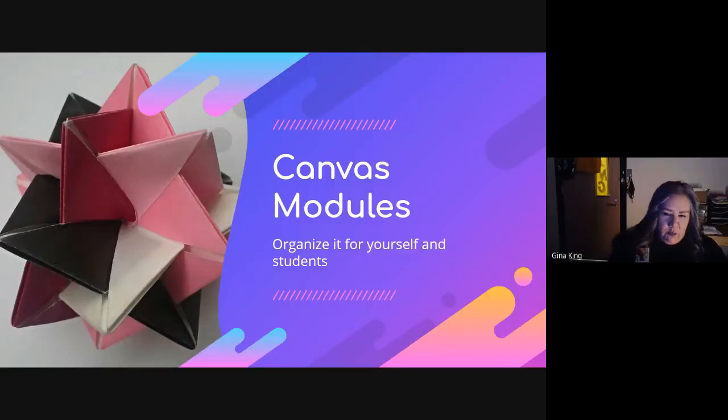So, Canvas modules: organize it for yourself and your students. I think a lot of times, even we as teachers learning Canvas get very frustrated and overwhelmed with all the things Canvas can do. It's a great tool, but at the same time, our kids often get overwhelmed and don't know where to find things. So I really want to encourage you going into this next year to think about modules and how to build a really successful module for yourself.